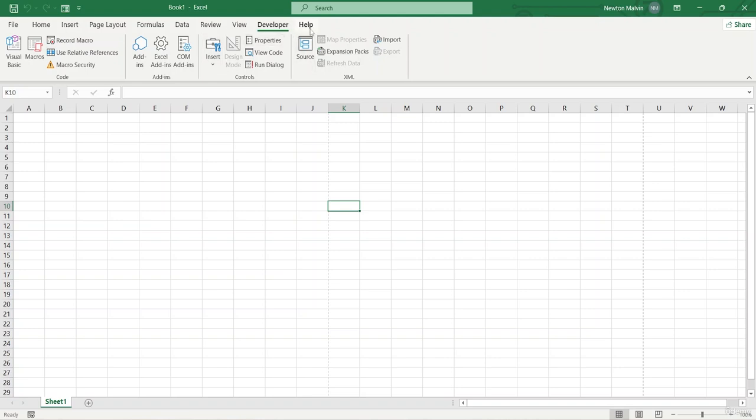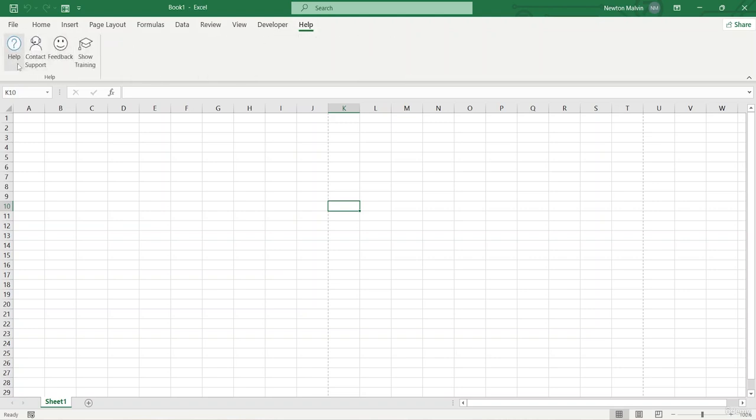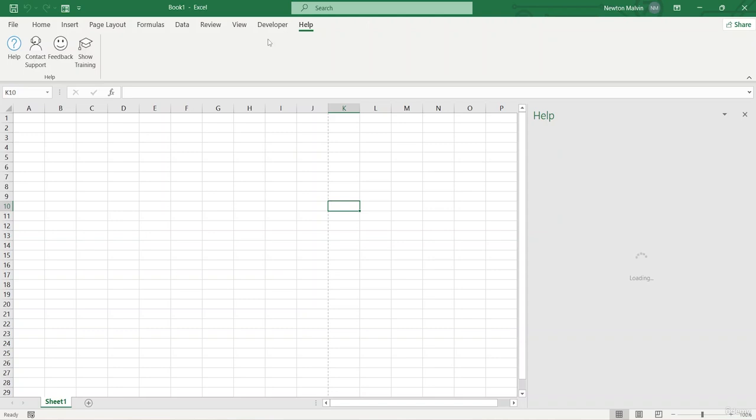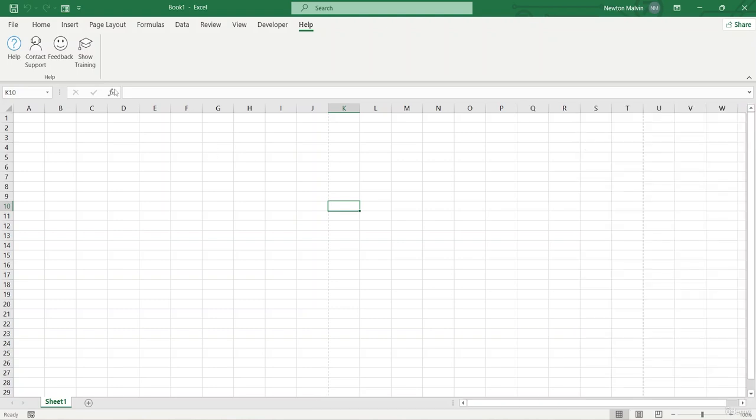So let's go to this help tab right over here. The help tab is basically help. You can contact support, give feedback, or show training. Now if I click on show training, you can see it doesn't show up right now, probably because of some internet connection problem, so I'm just going to close this one.